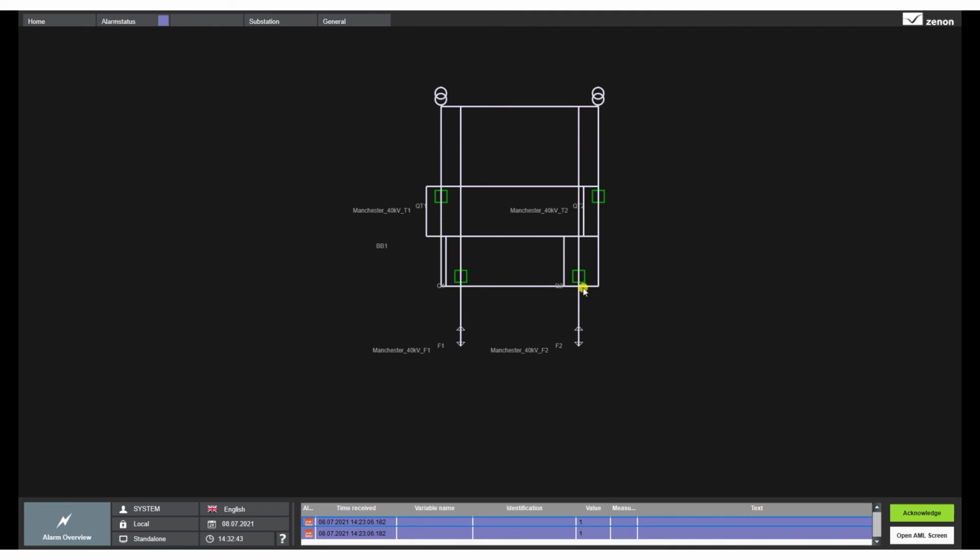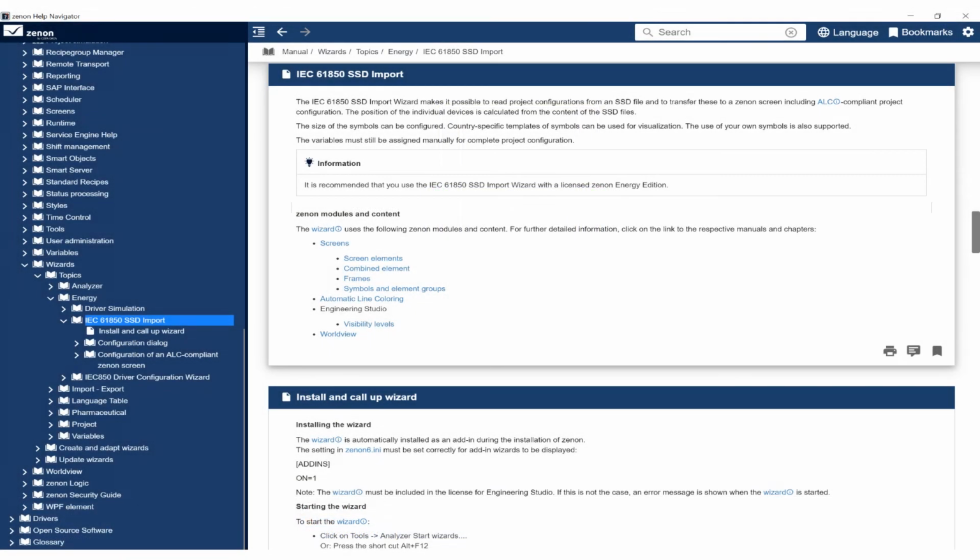Of course, the mapping of the variables for the switchgear is missing and must still be assigned manually for complete project configuration. More information on this topic can be found in the Xenon Help under Manual, Wizards, Topics, Energy, IEC 61850 SSD Import. Thanks for watching.